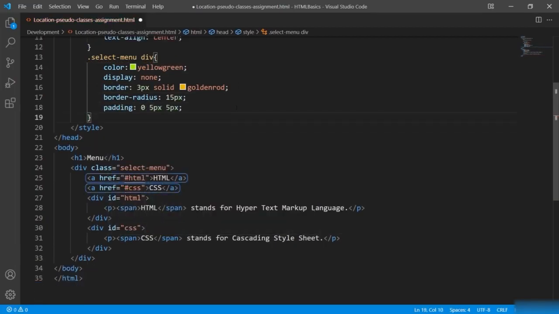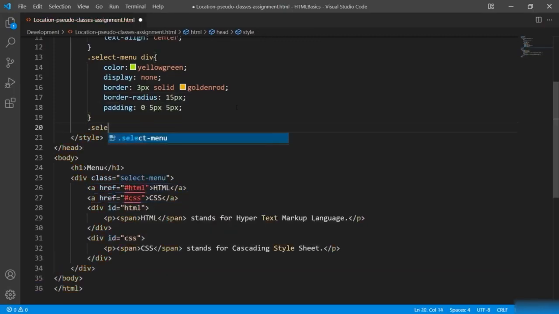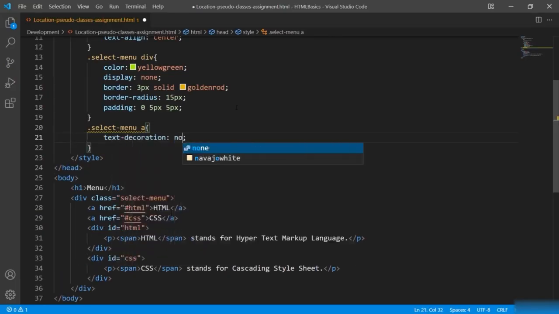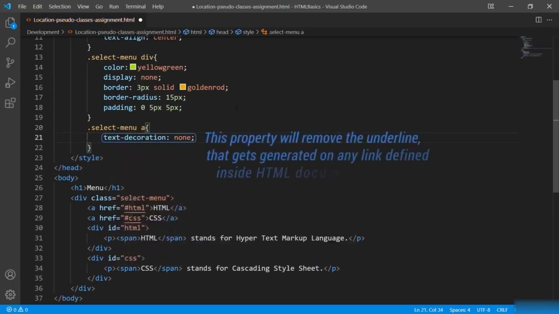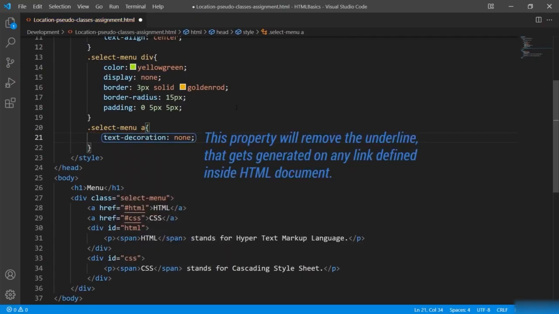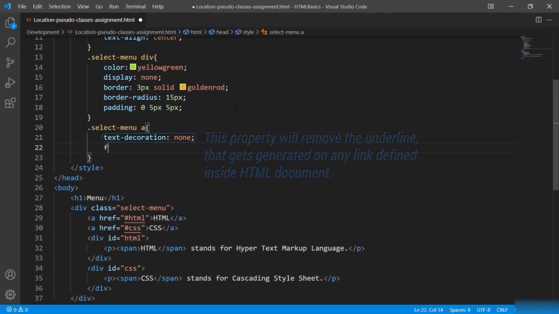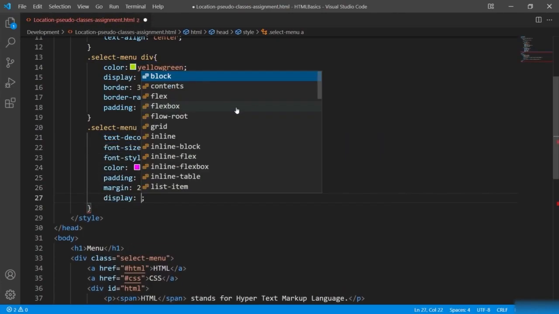Next we'll select the links. So I'll say .select-menu a, that is anchor. You can also write just a. There is nothing wrong with that. It's just that I'm being more specific, which is a good practice in a way. Okay, so firstly I'll give text-decoration none. This property will remove the underline from the links, which by default gets generated on any link defined inside the HTML document. Then I will give few more properties.